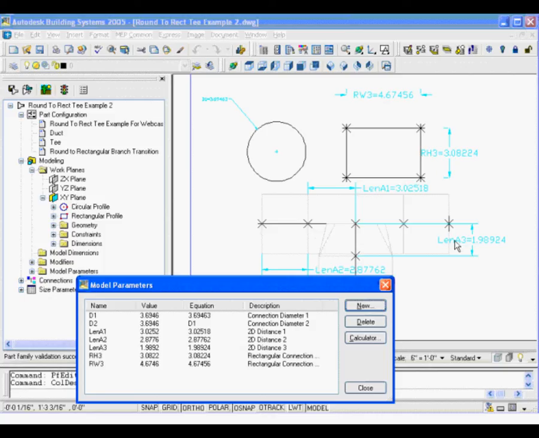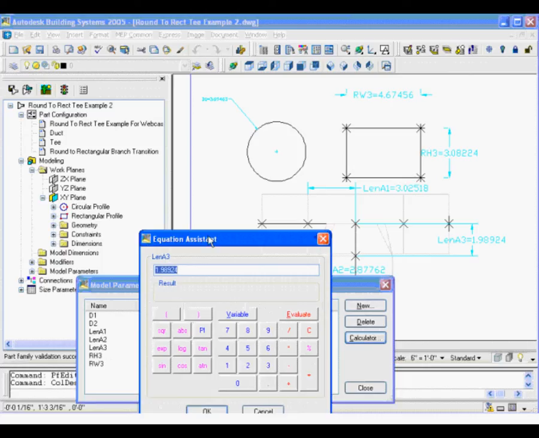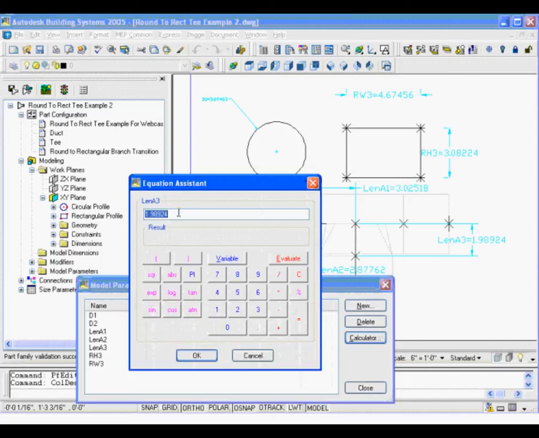And the way that I want to do that, the first one I want to change is going to be my length A3. My length A3 was the distance from the center of my T out to out down the branch to where I want that transition to come. And what I can do is take advantage of the calculator. This calculator allows me to enter a formula that will calculate that for me based on other dimensions or parameters inside this model.